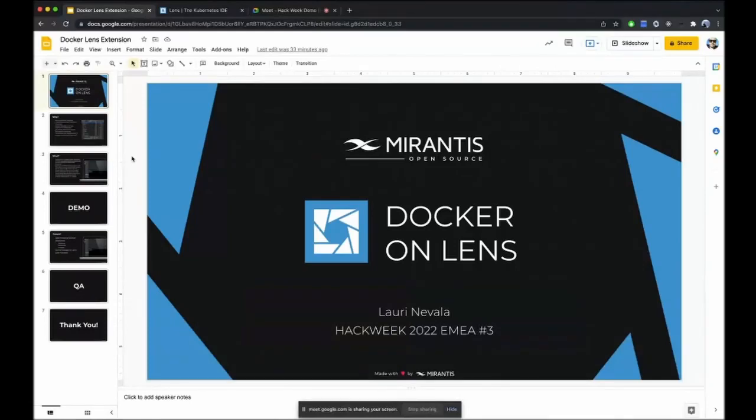I'm Lauri Nevala, working on a lens team, and my hack week topic was to create a lens extension to manage Docker containers on lens dashboard. Why have this kind of extension?